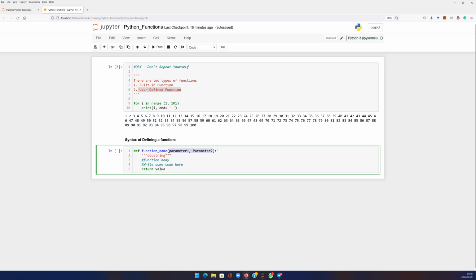The next thing is your colon. The colon signifies the end of the function header. Right? Next is your docstring. Your docstring basically is the documentation string, and it is used to describe what the function does. The documentation string is used to describe what the function does. Are you with me?